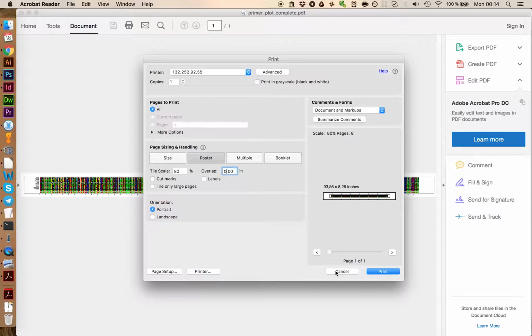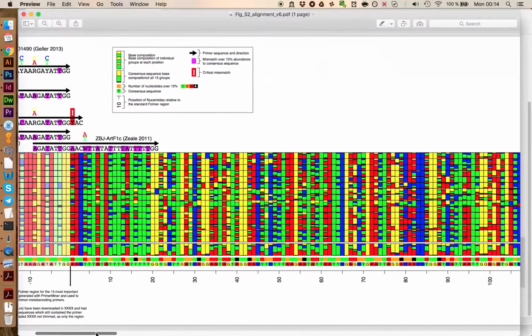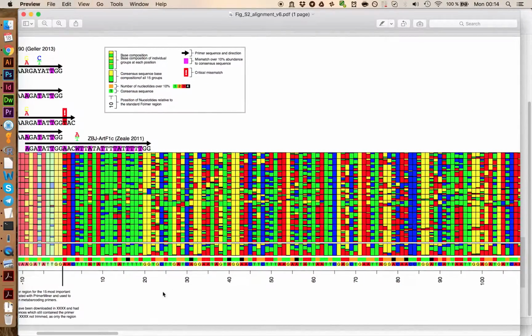Then you can print this out and just take a pen and find some good regions for primer design. I found that it's the easiest to first exclude regions for primer design. For example, something like here, where you have quite a lot of variability. Just make some marks here to say, I absolutely don't want primers in this region. And just find the regions which are left over, which are suitable for primer design.